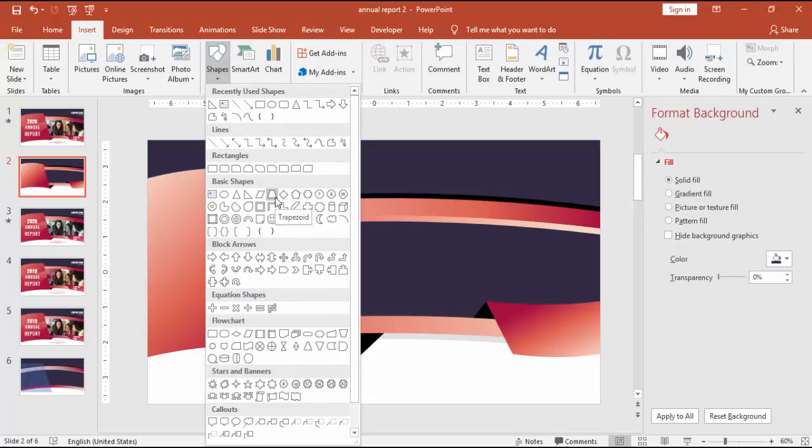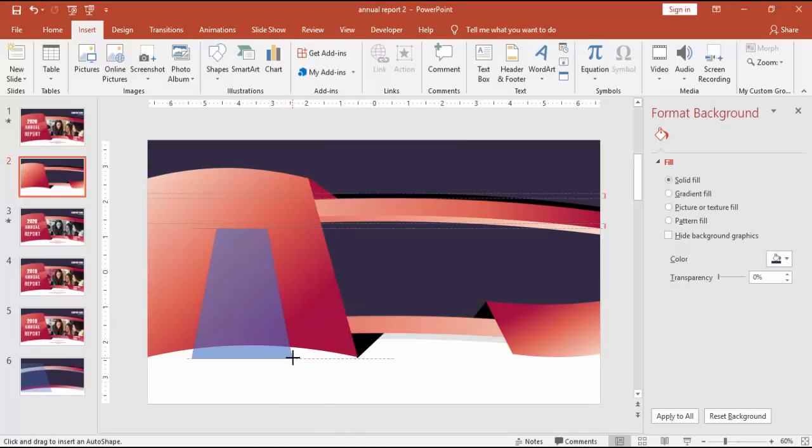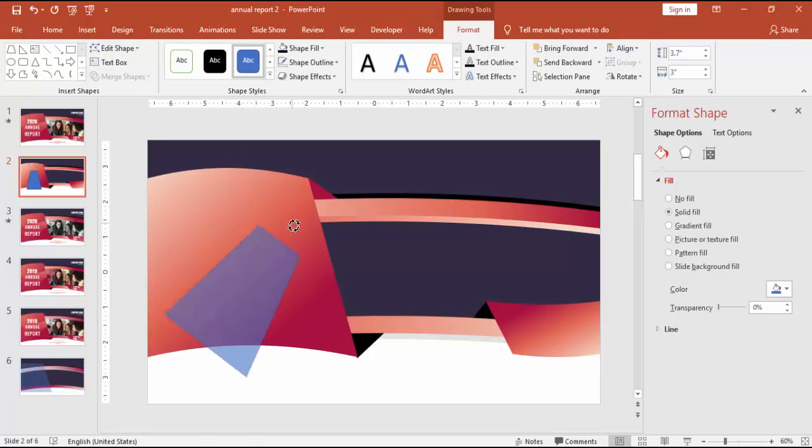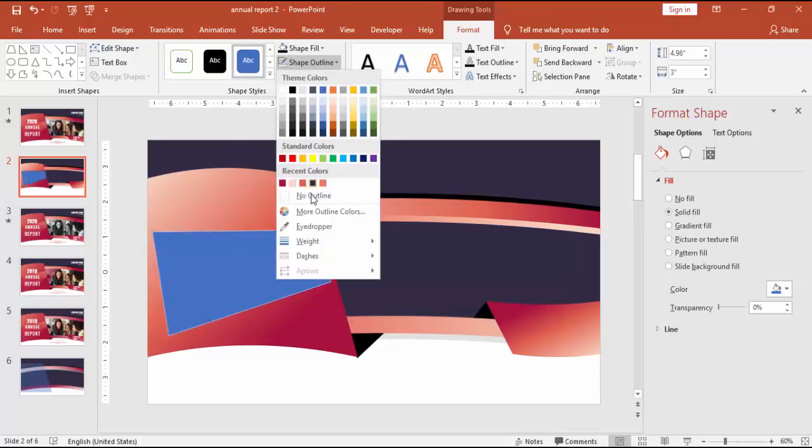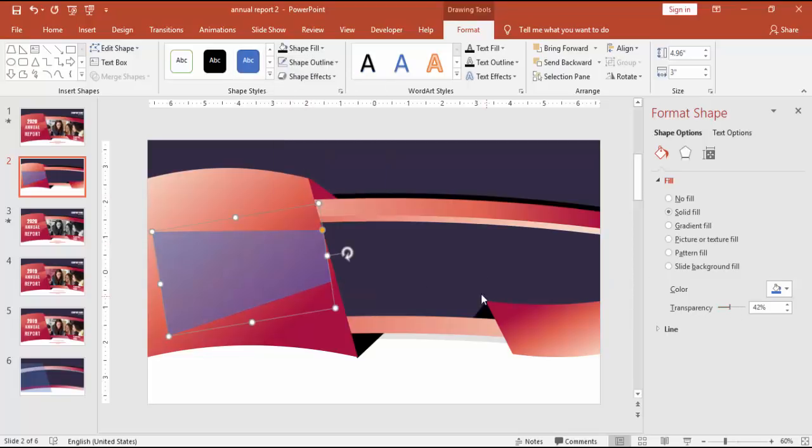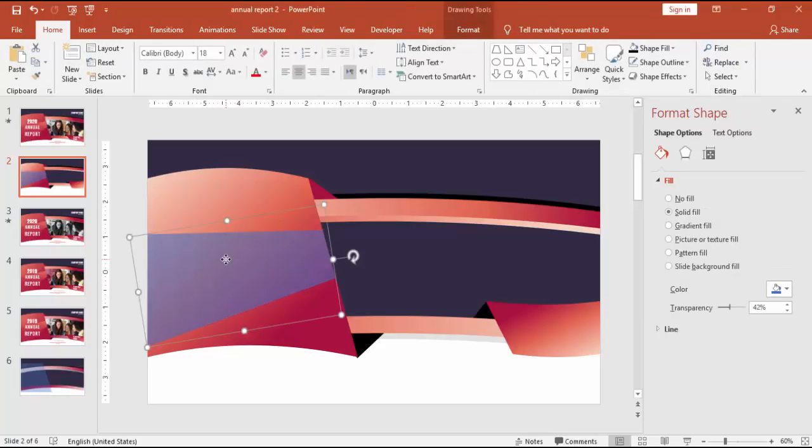I'm going to insert a trapezoid, and you can just rotate it. This will give you some more effect. Make it no outline and right mouse click. You can edit the points or you can just change the transparency level. Edit points and bring to the corner. You can reduce the size somewhere like this and give the same gradient fill.